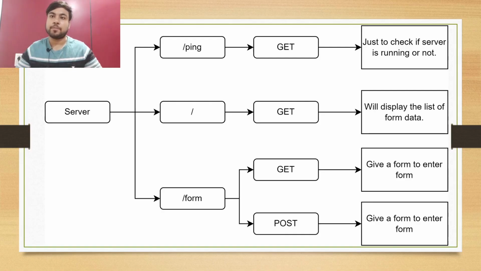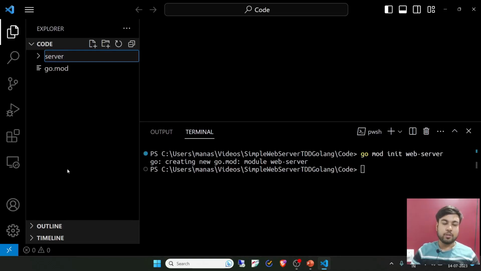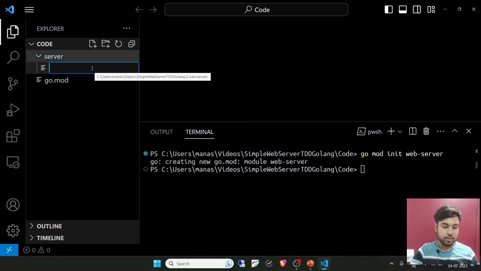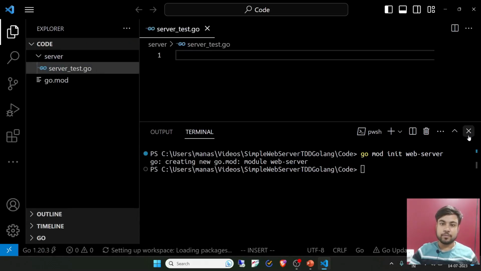So let's start coding. So here we are in VS Code, and we'll be building the web server. For that, first I'll just go mod init, then I'll create a web folder, a server, and inside that I'll just create a server_test.go file which will contain our tests.